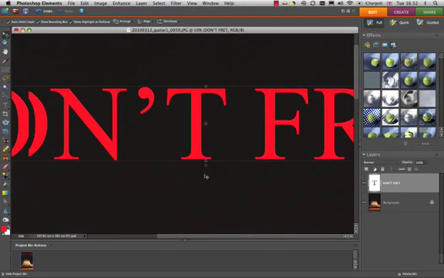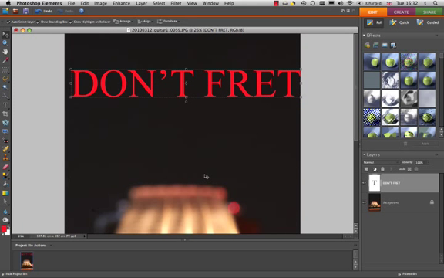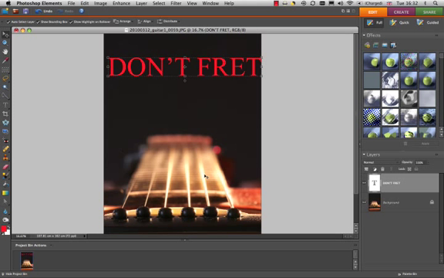Now normally photographs are what's called raster images. Raster images have a fixed amount of data, so that when you enlarge them, that same amount of data is spread out over a bigger area, and that means that you will lose some of the quality.